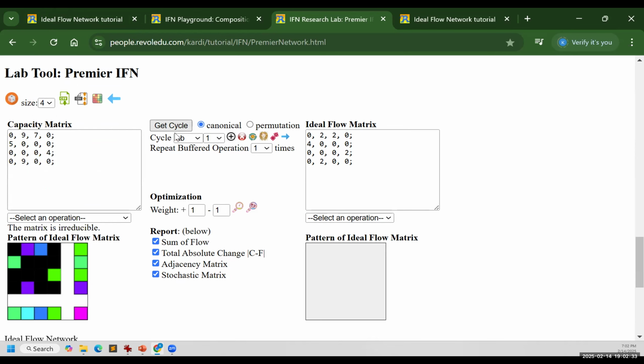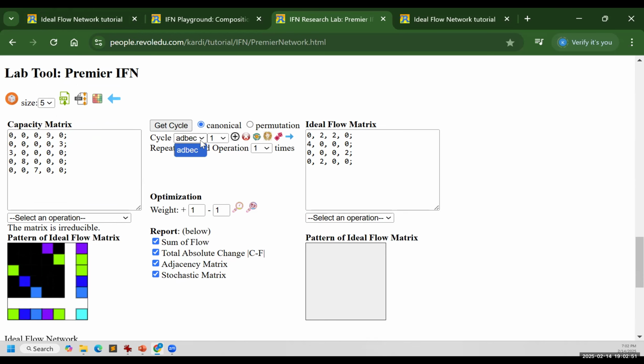So you click this one and you will have cycles. These are the cycles. If you change the values, the cycles will change. Oh, this is only one cycle. Let's change this to 5, for example, and get the cycle. Oh, you have only one cycle.